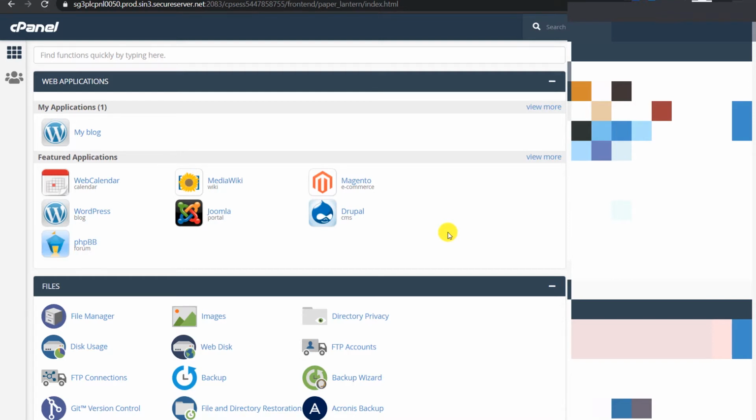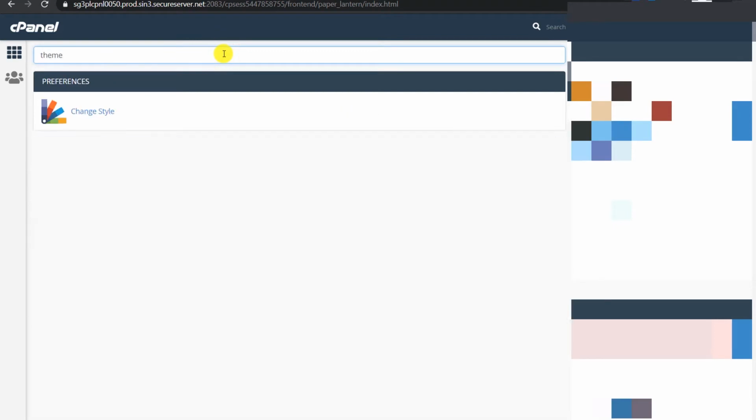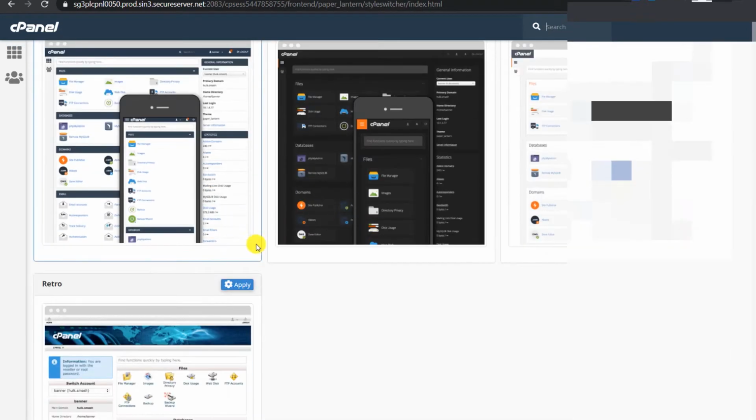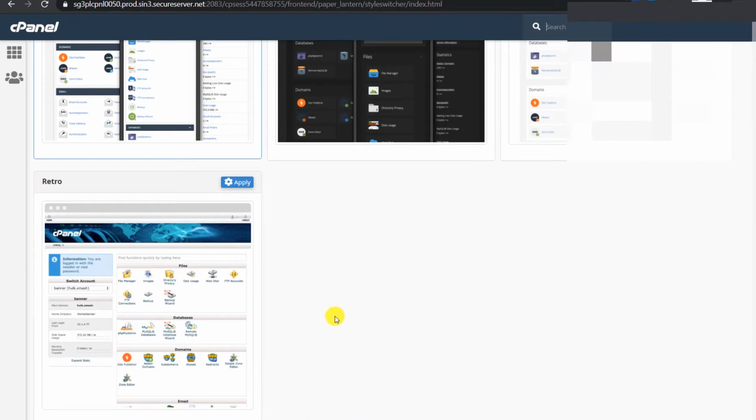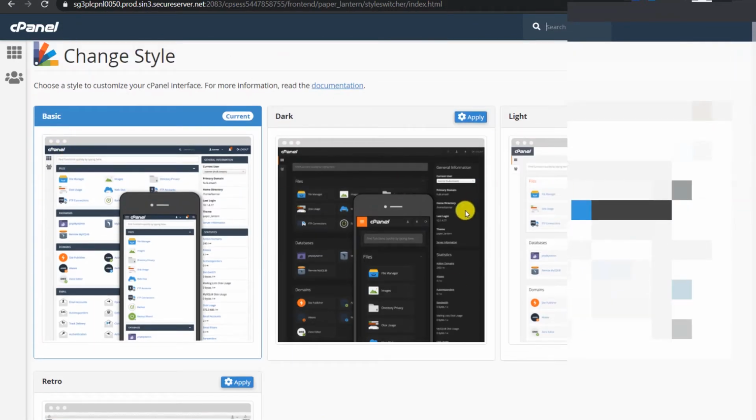Just in case the interface looks a bit different after a few years when you are watching this video, what you have to do is change the theme. So you can see the themes here. From here, you can search for theme, or you can just scroll down and you will see the style options. Just click here and you will see all the cPanel themes. Earlier it used to be this retro theme, and now these are the modern themes.